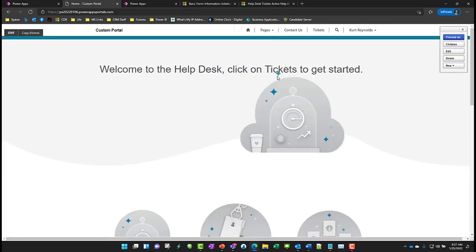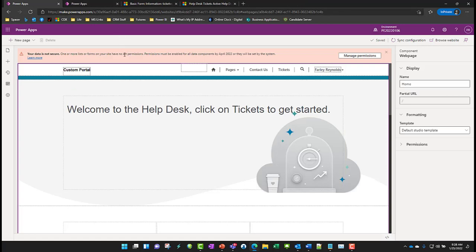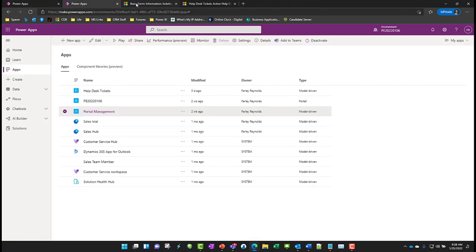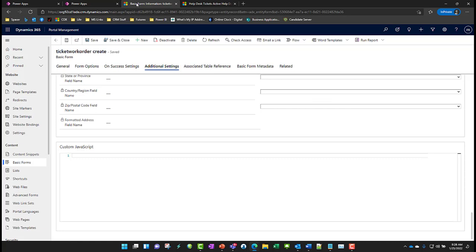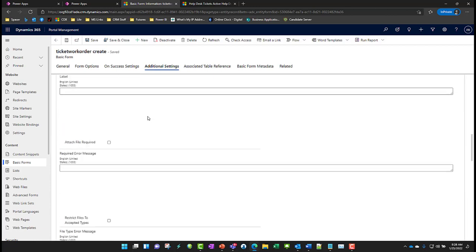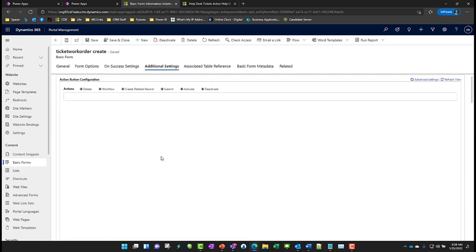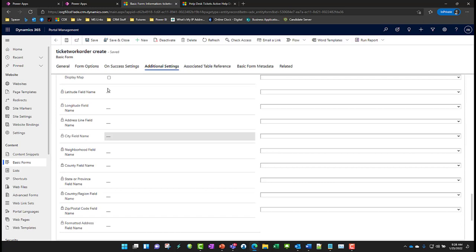So now we can go home. We'll close our portal down. And now let's see how we're going to solve this issue. We said first off, we're going to need a web template. And we're going to need a web template to populate the information in the background so that we can use JavaScript to grab it.